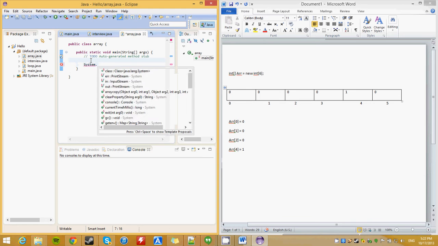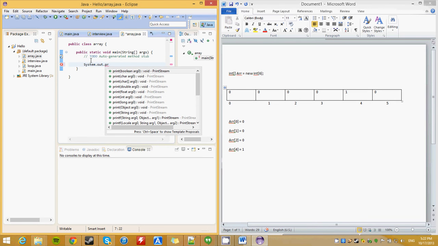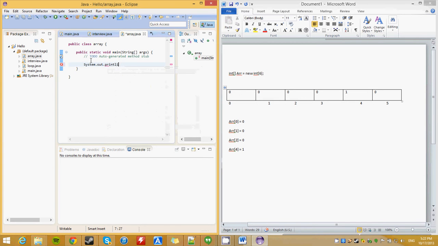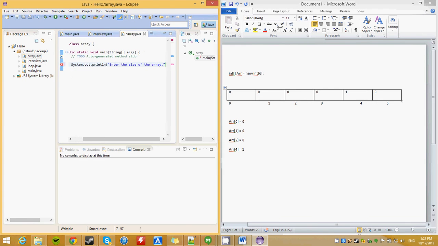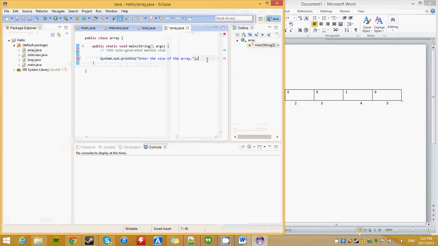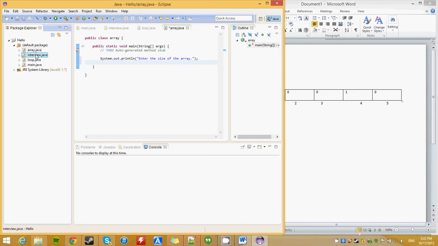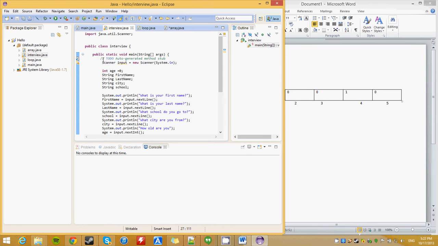System.out.println, "Enter the size of the array." We've got to do the scanner thing, don't we? So this is why you have your old code, because then we can do a lot of copy and pasting.